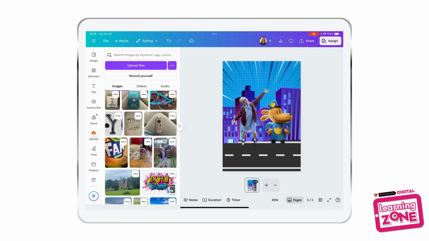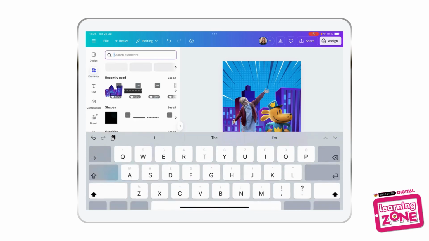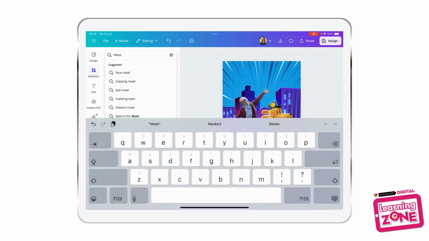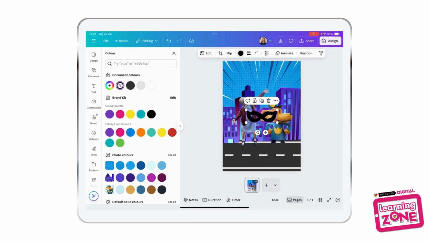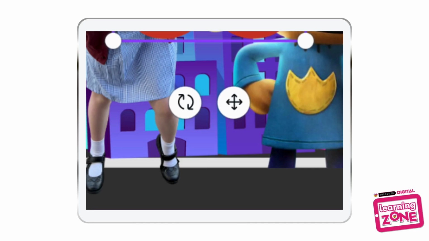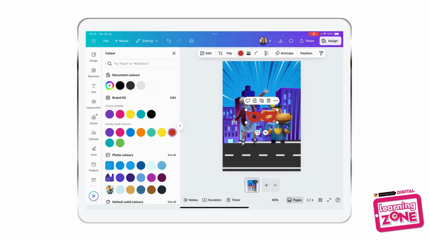So let's go back to our elements and let's search now for mask. And let's see what comes up with these. Perfect. I'm just going to grab a hold of the first one that's come up there and I'm going to change that to red. And then I'm just going to use this little tool on the left-hand side, which is two arrows spinning. This is the rotate tool and that's just going to allow me to spin that the right way around and then I can resize it and put it onto Daisy's face.